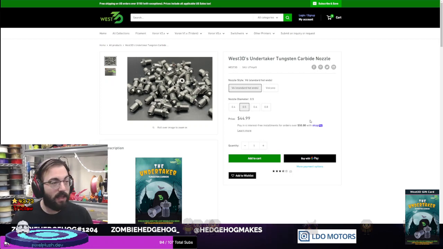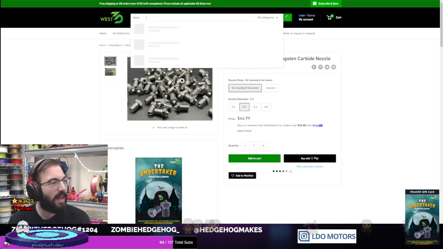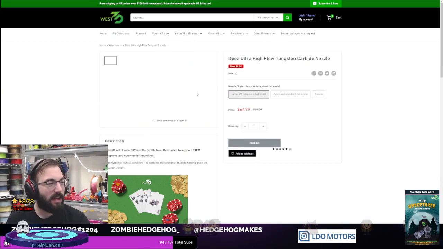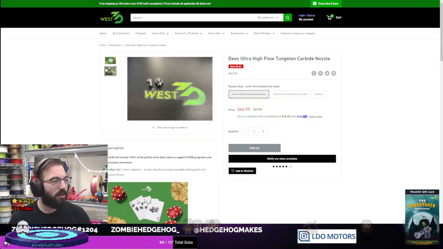And yes, there will be something along the lines of that coming soon. So, high flow tungsten carbide. This is going to be the ultimate final nozzle if it works correctly. So I'm super hyped to try these out. I've been waiting a long time. And this will allow for even higher flow on my Vorons. Even higher flow. So yeah, that'll be fun.